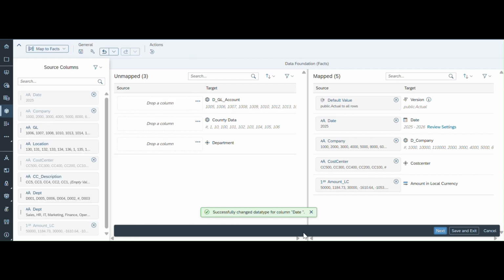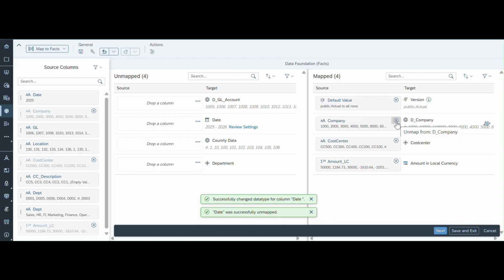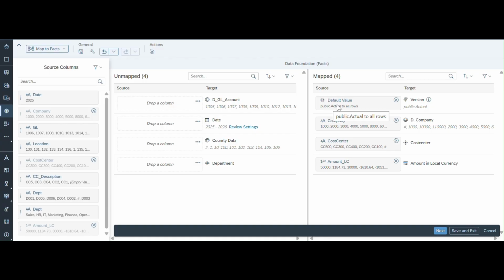Click next. Okay, version all to actual. When you create an analytic model, only one version is created, that is actual, public actual. Then all the data will be mapped to that version only. As you can see, D company is mapped to the company. Cost center is mapped to cost center. Then amount in local currency is mapped to amount in local currency.